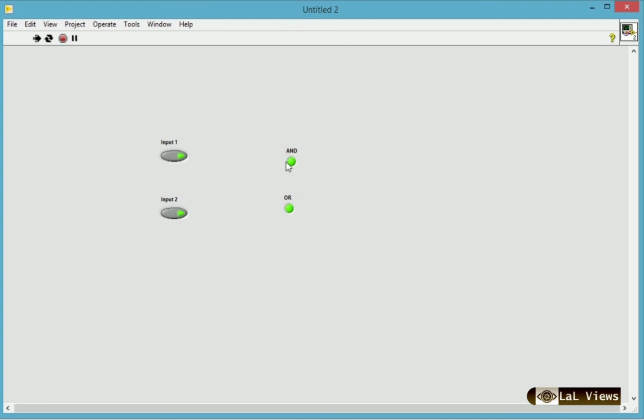Okay, so these are the basic Boolean operations. If any of the inputs is true, the OR operation will be true. Both inputs should be true for the AND operation to be true. Okay, so that is the AND and OR operation. So we verified the result of the Boolean operation in LabVIEW. So these are the two main basic operations in LabVIEW.